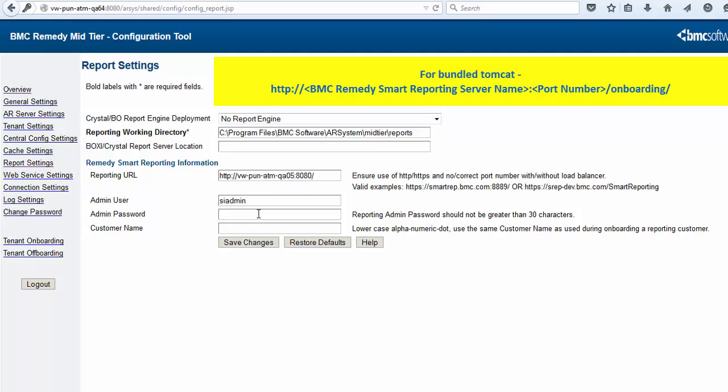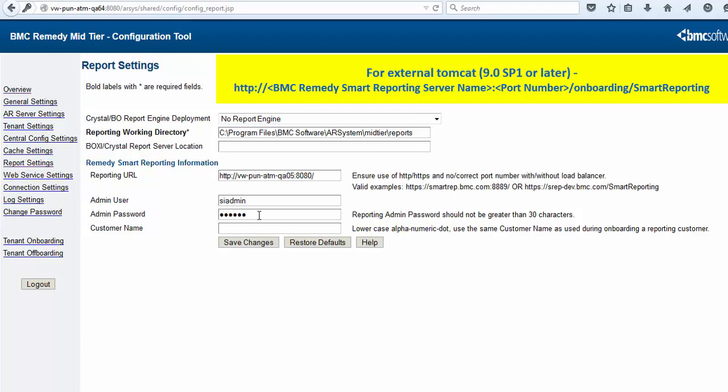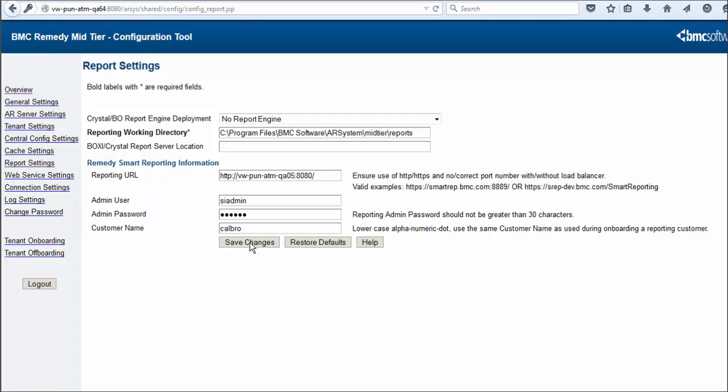If you are using an external Tomcat, you need to enter Smart Reporting after the slash with a capital S and R and no spaces. Enter BMC Remedy Smart Reporting admin username and password. This is the BMC Remedy Smart Reporting super admin created during installation. Enter the name of the customer as entered during onboarding. In this example, we entered Calbro.